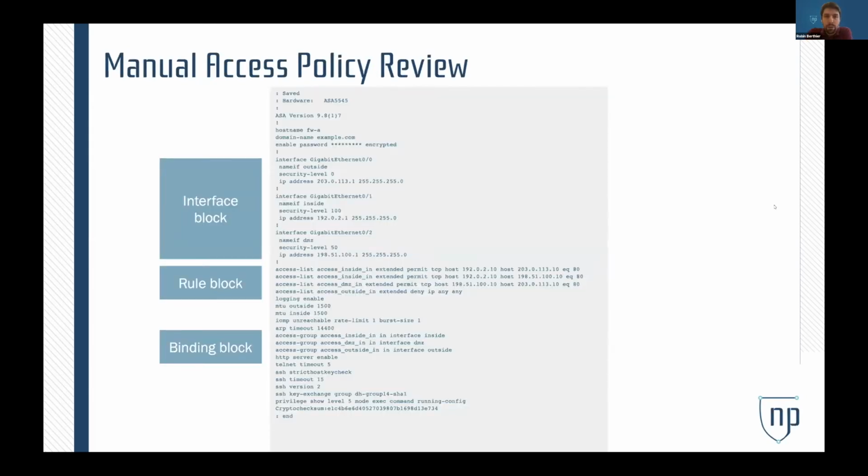To understand the topology and to understand those access policies, you have different ways to go about it. And I want to show you first a manual way before looking at the automated way. This is an example of a Cisco ASA configuration. We see it's a short config, about 50 lines. It's an ASA version 9.8. At the top, we have the name of our firewall, the host name.